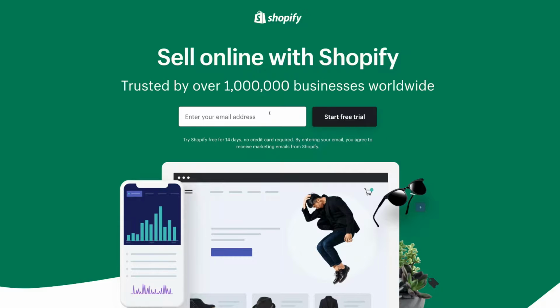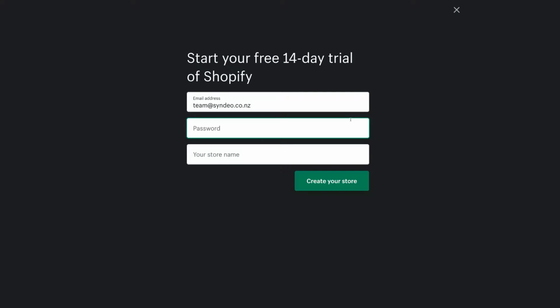So come up here and enter your email address. And then come over here and click Start Free Trial. Then here you just need to create a password for your account. Then come down here and add a store name, so your business name. And our business name for the purpose of this tutorial is going to be called Giant Clothing & Co. So enter your store name here and come down and click Create Your Store. Then give Shopify a moment to load.